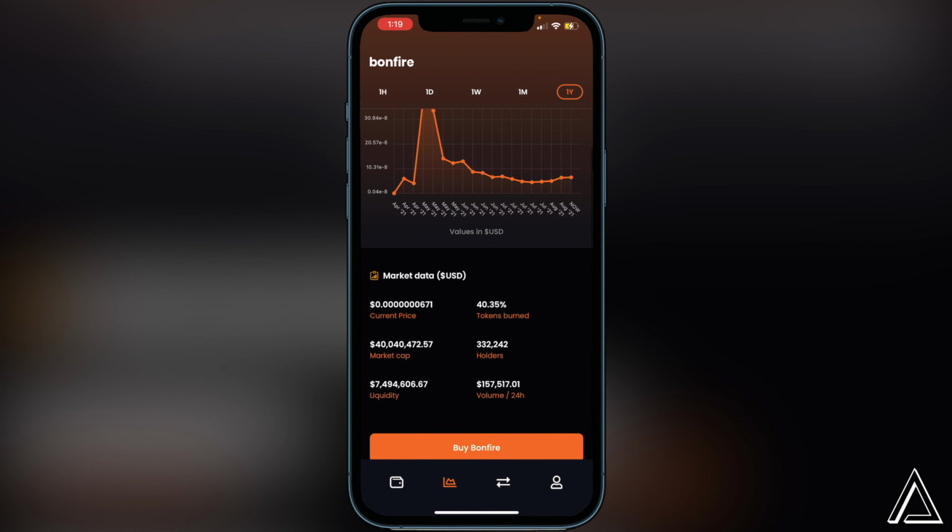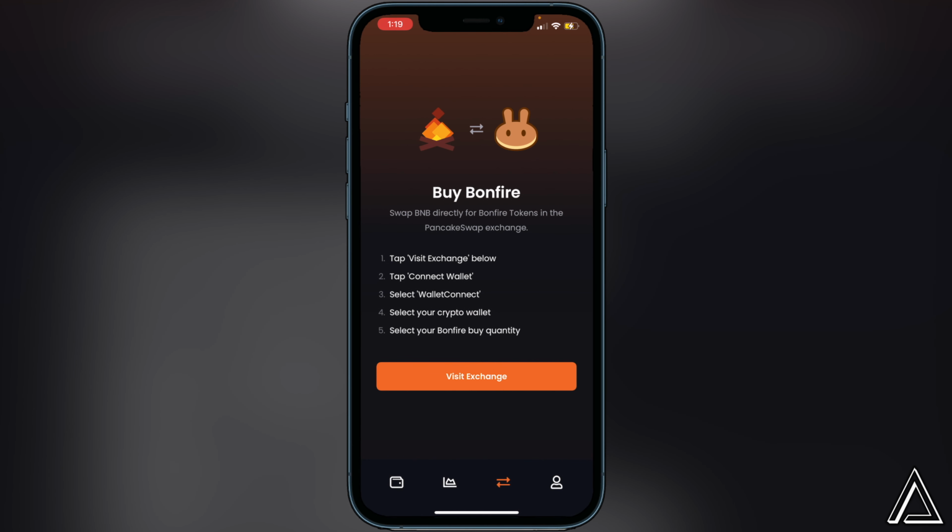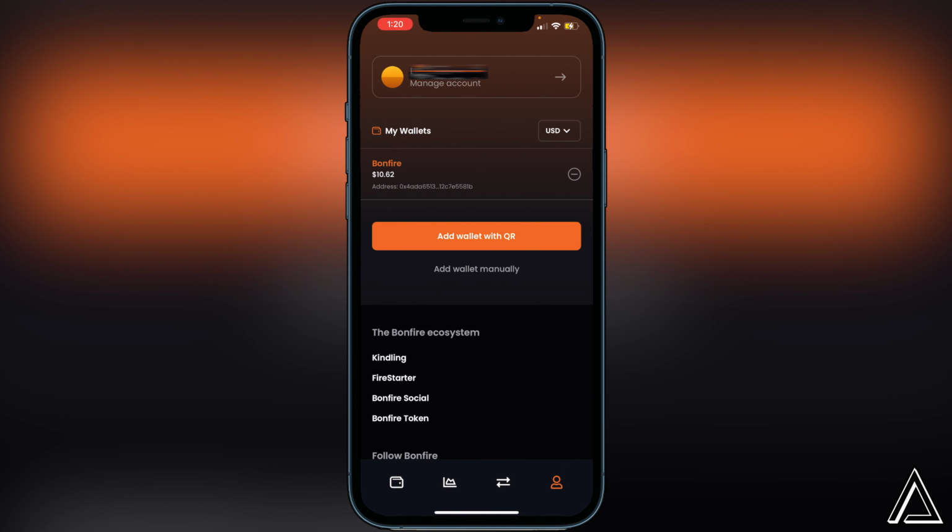The next tab is just going to be to buy Bonfire. So if you just want to go over to the exchange and buy some more Bonfire, you just click on Visit Exchange here, and it'll link you directly to PancakeSwap, which is pretty cool. And then the last tab here is going to be if you want to add wallets. Now, the cool thing about this is you can add as many wallets as you like, because as I said before, it's not going to actually need your private key. It's just going to ask for the wallet address, and then you can track multiple wallets, which is pretty cool.